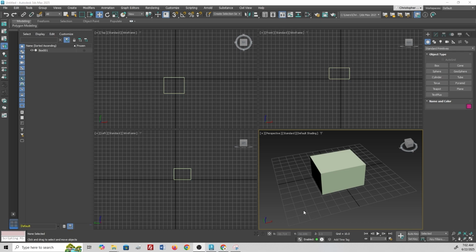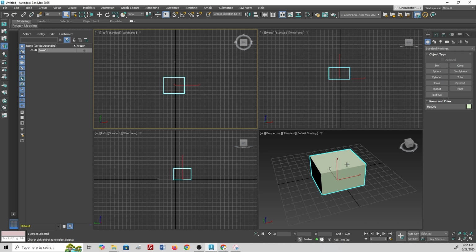After closing out the create tool and clicking on the box, you'll see something appear. This is called a gizmo. By default, it'll be in the selection mode, which if you press Q will look like this. But if you press the move tool up here, then you can see the arrows that I have here.